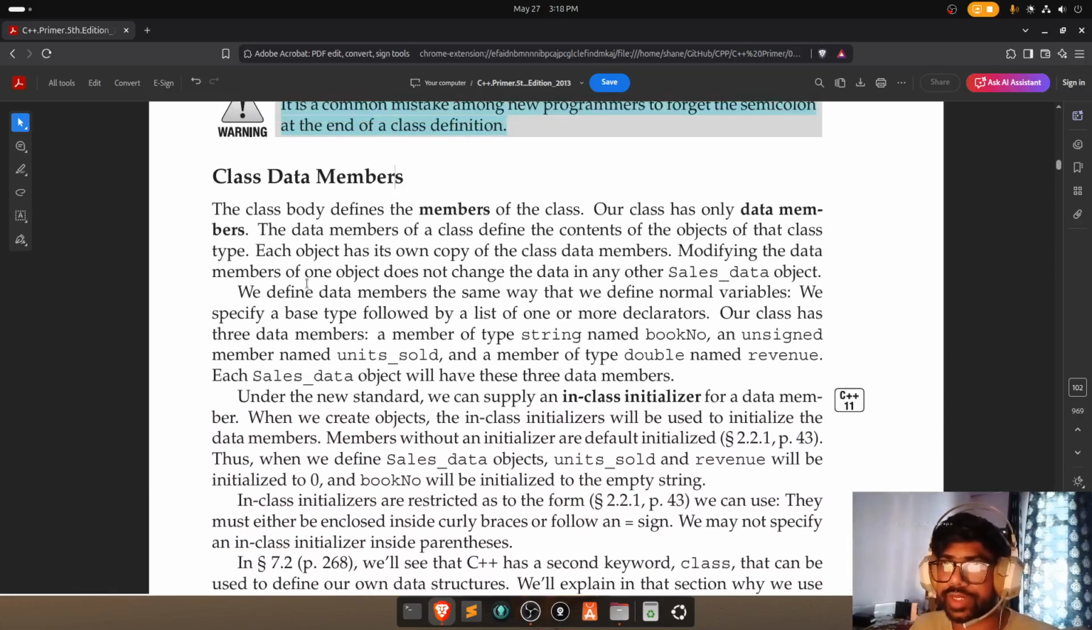Class data members. The class body defines the members of the class. Our class has only data members. The data members of the class define the content of the objects of the class type. Each object has its own copy of the class data members.